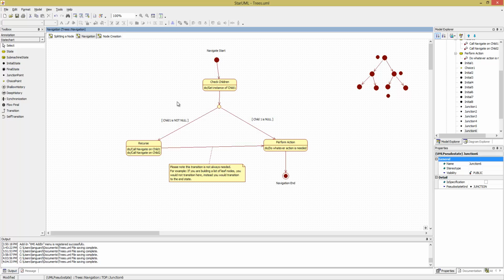Child 1 is null, so we can visit. So we add this node to our leaf list. We come back up now to this function call. We've done child 1. Now we need to do child 2. So we call navigate on child 2. This node's children are null, so we perform our action, add it to the list. We then exit out. So this is now done.